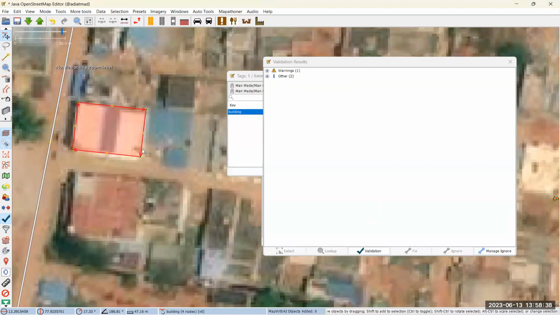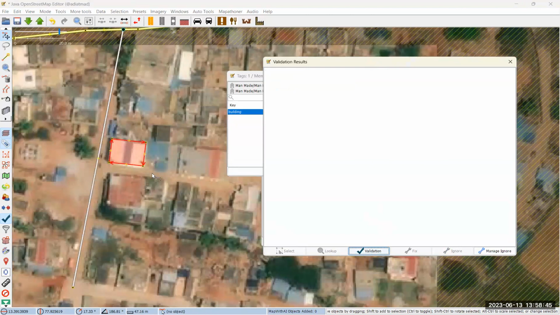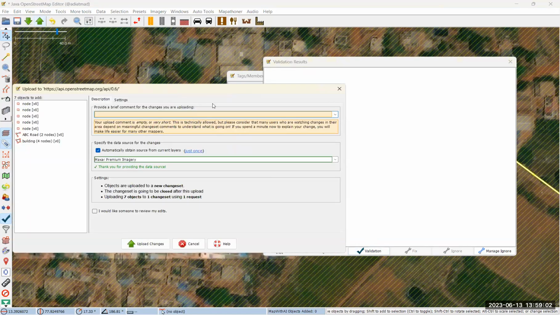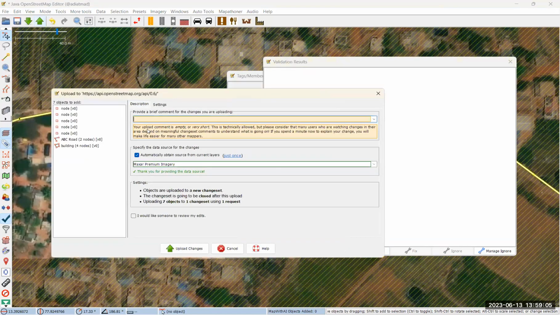For example, if I select this one and I click validation, there is no issue. But if I select nothing, it can result differently, because if we select nothing, it means JOSM will check the whole object. And then we are good to go. Click this one. Yeah, please take a moment to read this one.